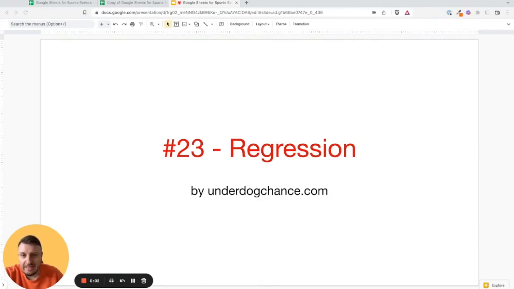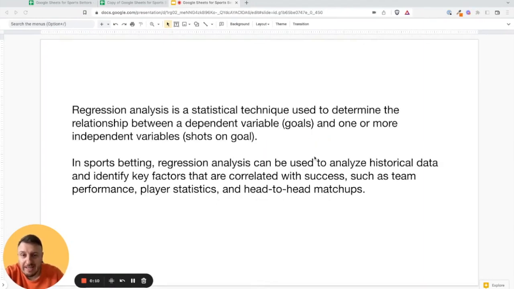So, regression analysis. If you will make analysis and create a sports betting model, this is something you will probably use. So what is regression analysis? Regression analysis is a statistical technique used to show you the relationship between a dependent variable, for example goals, and one or more independent variables, for example shots on goal.